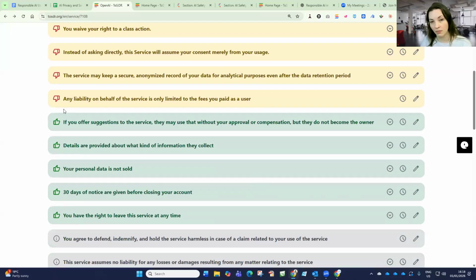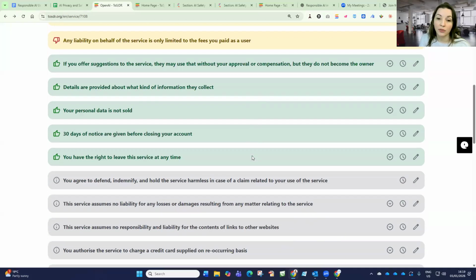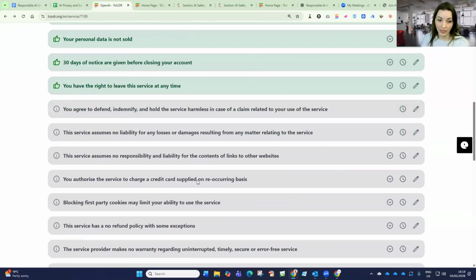There are also some good signs with ChatGPT. Your personal data is not sold, at least that. 30 days of notice are given before closing your account. You have the right to leave the service at any time. Details are provided about what kind of information they collect. Okay, so this is kind of okay, green.